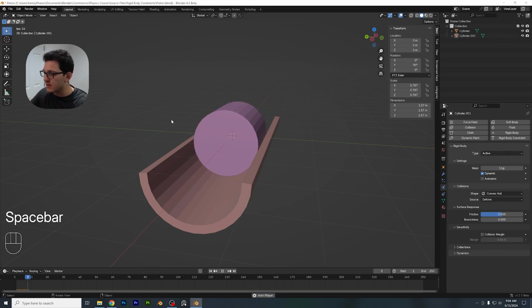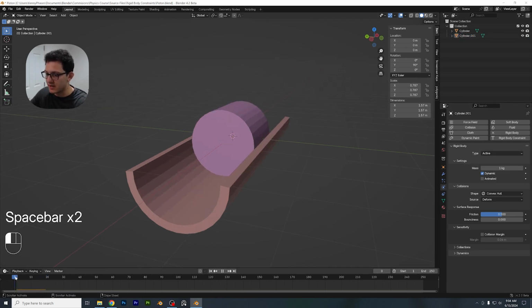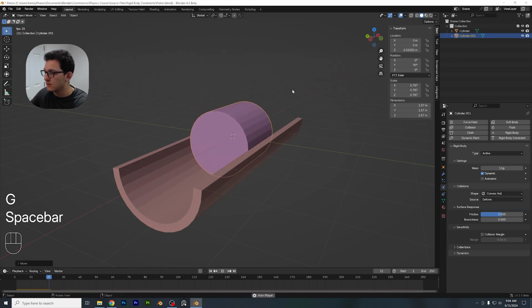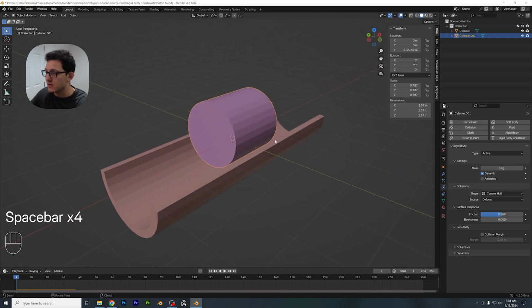Now, if we go ahead and press play, you can see that our cylinder just kind of falls into place. I'll just go ahead and double verify that that's working. And there we go. So everything is working properly. We have both physics objects set up. Now we need a constraint here.